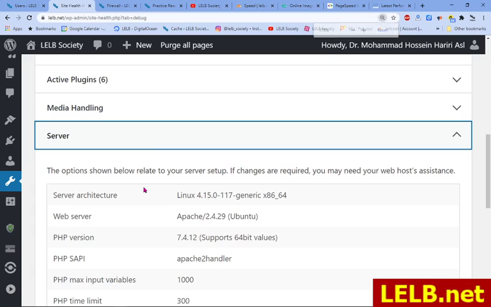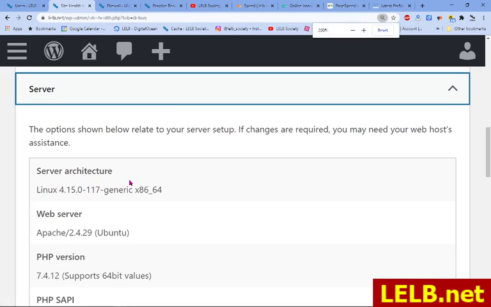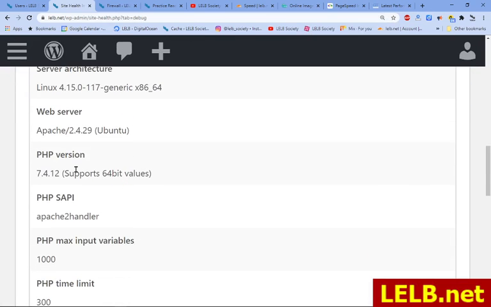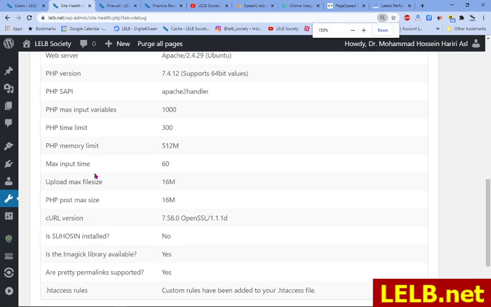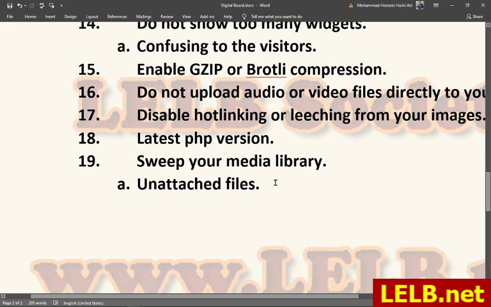and you can see the specification of your server, and here is PHP version, which is 4.7.4. Okay, and you need to just update the PHP version to the latest standard release.